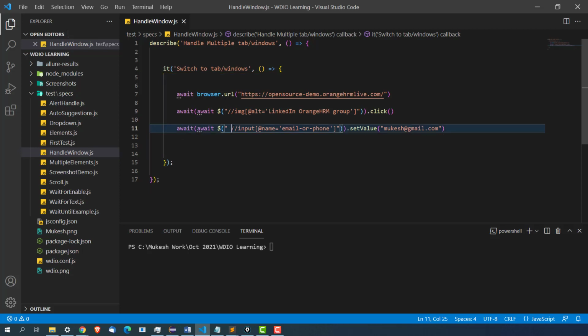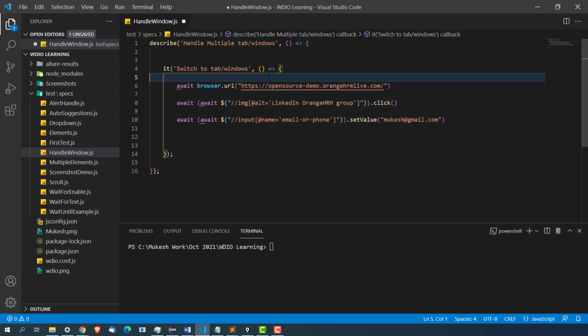to search this particular element on this page. But what exactly we want is to look for this particular web element on this web page, which is LinkedIn. So now let's run and see, and then we will try to switch. Before we run this, since we're using await, we have to use async. So I will use async here. Okay, now let's run this.